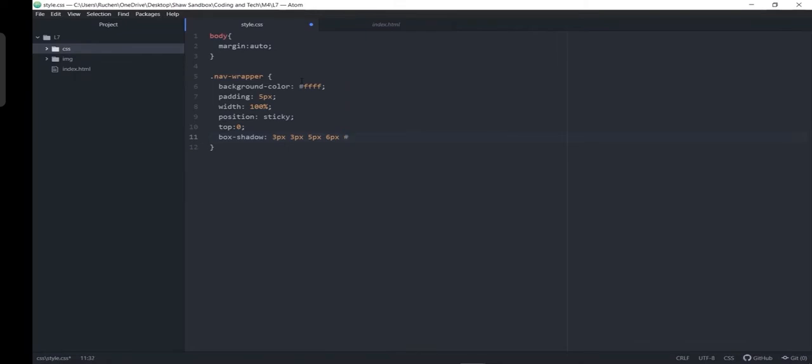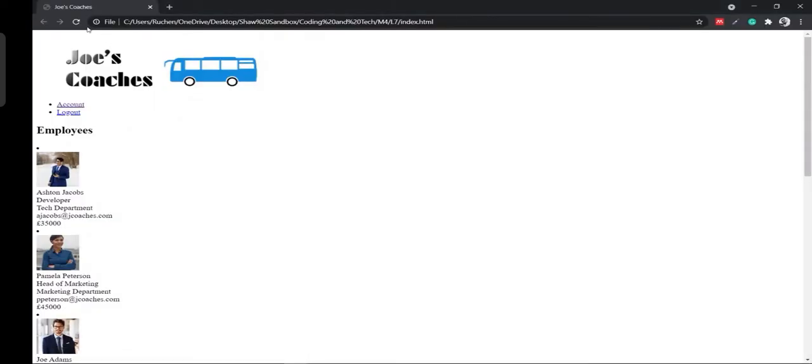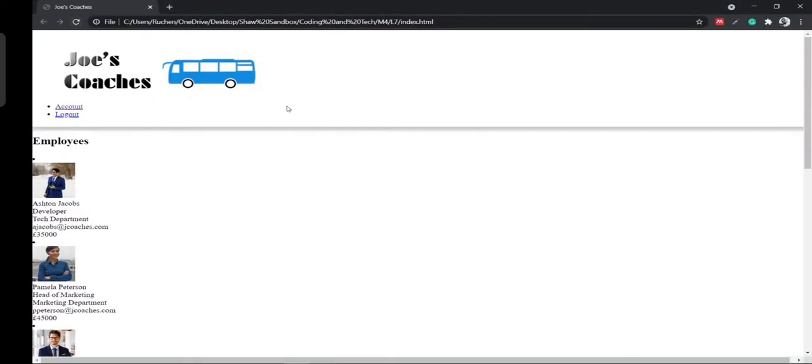And then the color for the shadow is going to be sort of like a gray, dark, black mix. And then I'll set the Z index to 1 because I want this to be the foremost element in my website. Okay, so let's save this up and let's head back over to our browser and see what it looks like now. So there we go.